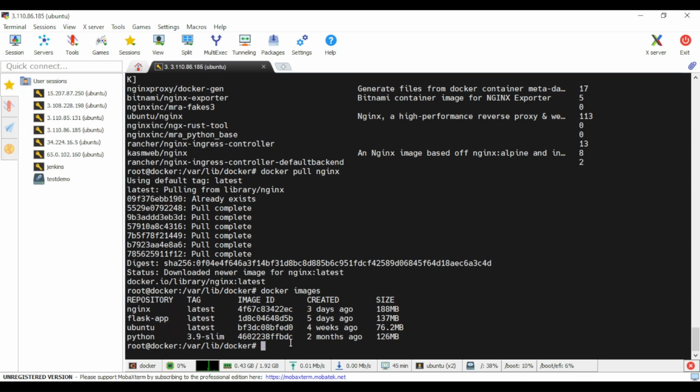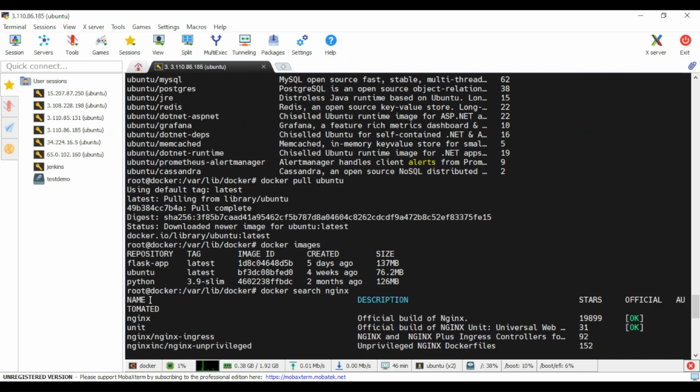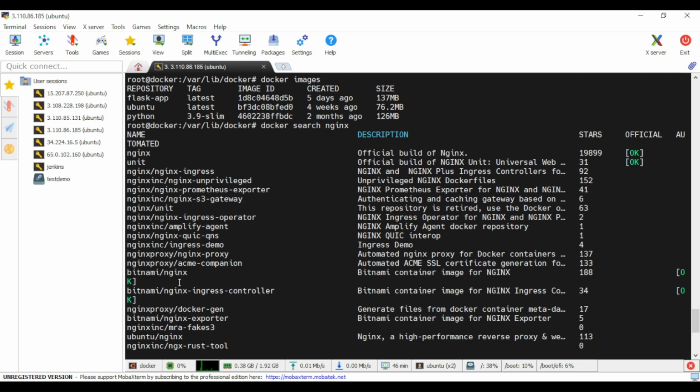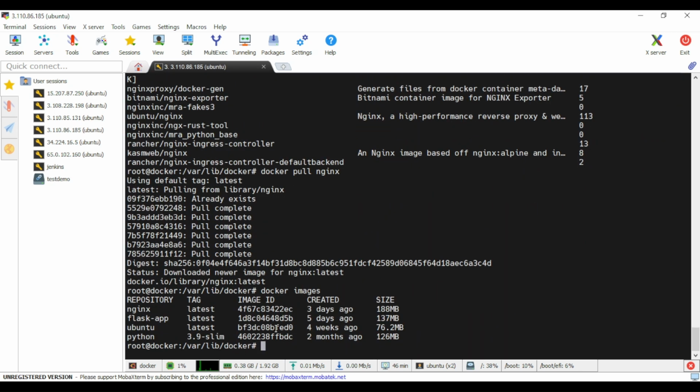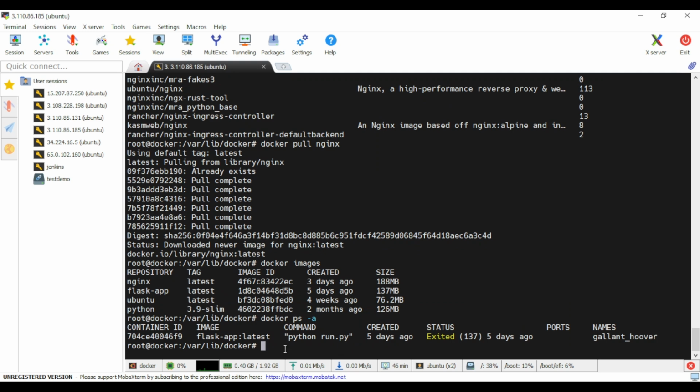If you check over here, you should be able to see the Ubuntu image, the nginx image, and the Ubuntu image which we fetched just now. Before, nginx was not there. So this is how you can pull an image from the Docker Hub using the command docker pull. Let's go and check a few more commands. Let's say docker ps -a is used to check the containers.